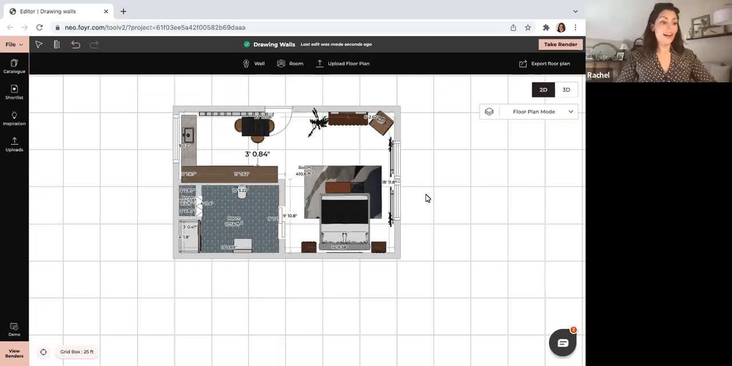Right into getting top view plans as a new feature on Foyr 2.0.